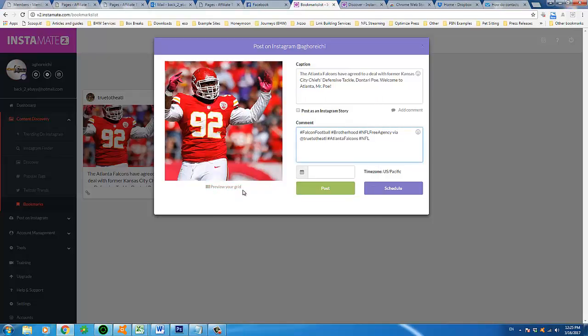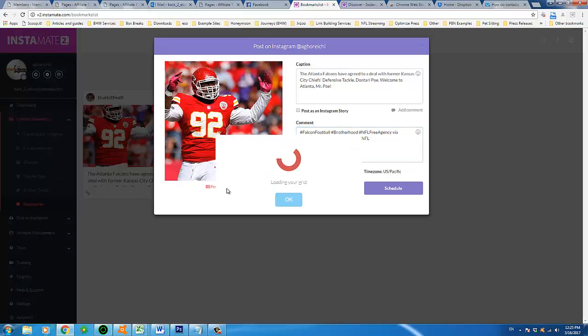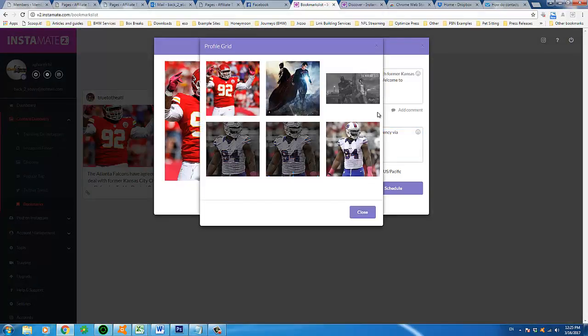And by the way, you can preview how this will appear on your Instagram page. Right now, I'm not a very active Instagram user, so my page looks a little bit strange. As you can see, these are posts that I had for another demo that I was doing. But you can kind of see how this post will appear next to my other posts.